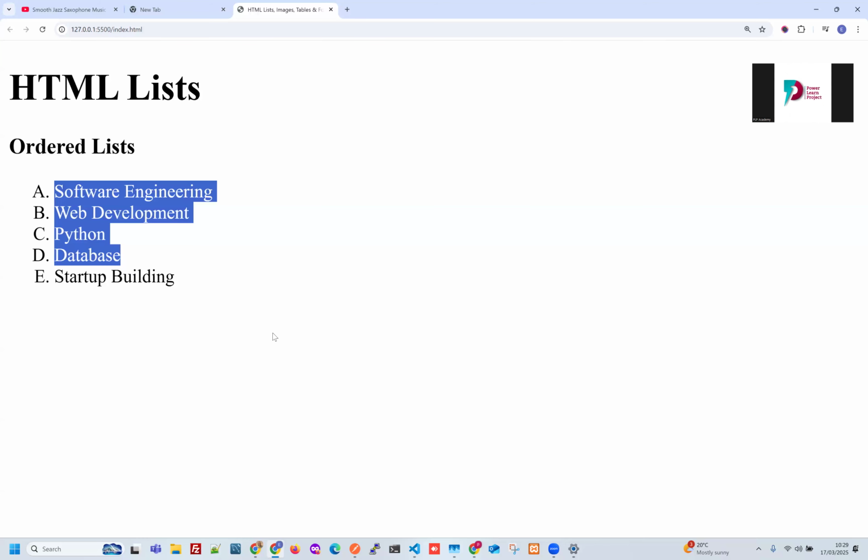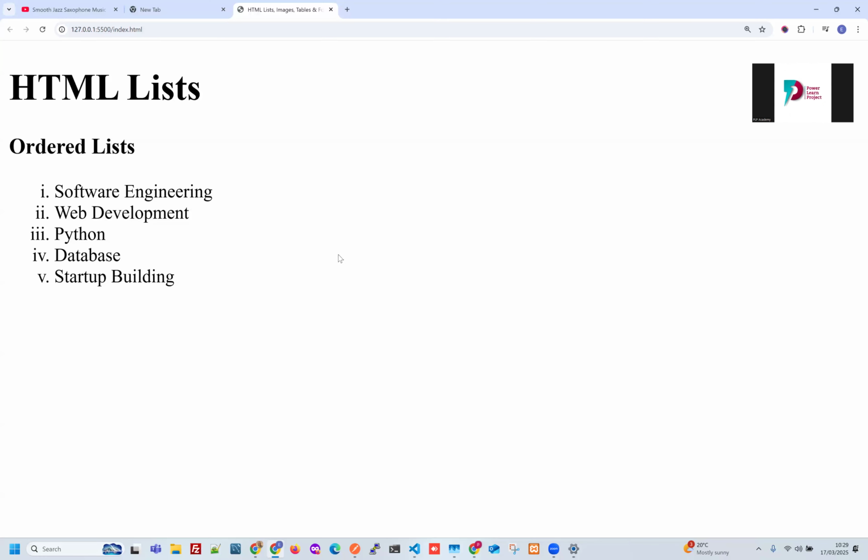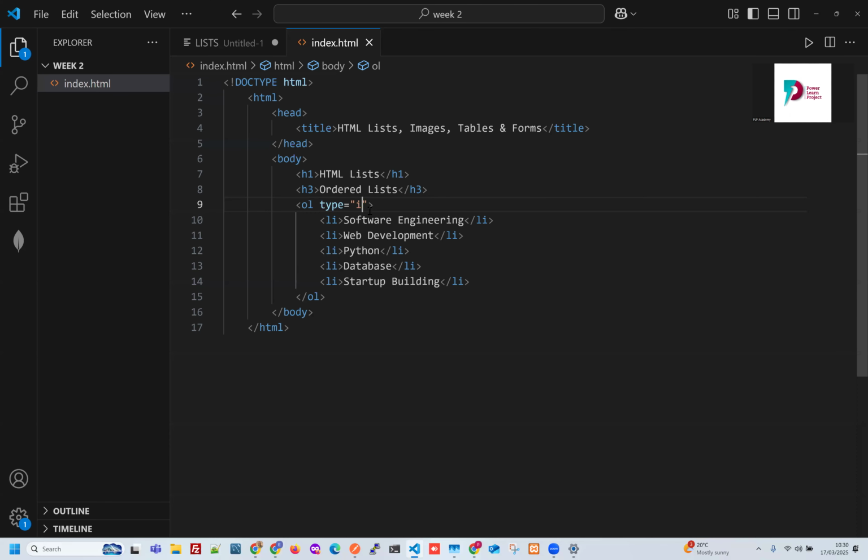That is alphabetical numbering. You can do the same for Roman numerals if you want. As simple as that. So you can use the type attribute to change the numbering type of your ordered list. Or you can even start from a specific number by defining the start attribute.